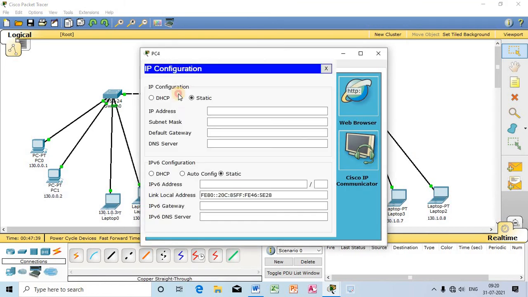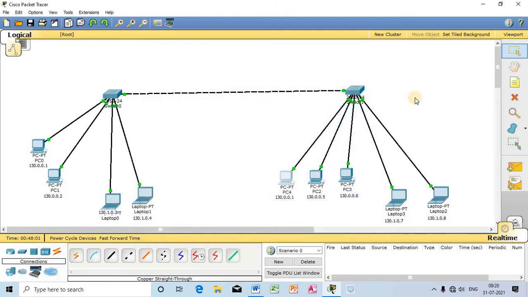Now I will provide the same IP address that I have already assigned to this PC. Let me check whether the system allows me to do so or not. 130.0.0.1. See, this address is already used in this network. While I was trying to allot the IP address, the system did not allow me to configure the same IP address which I had already assigned.